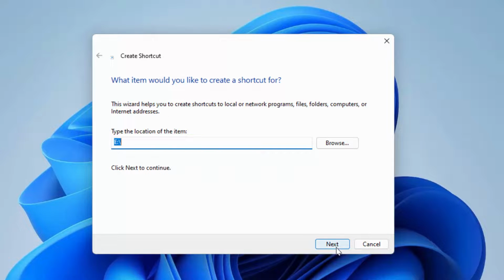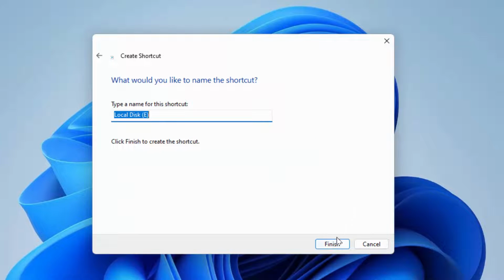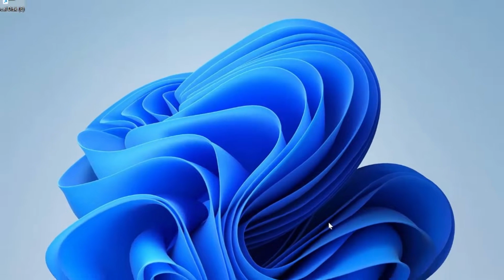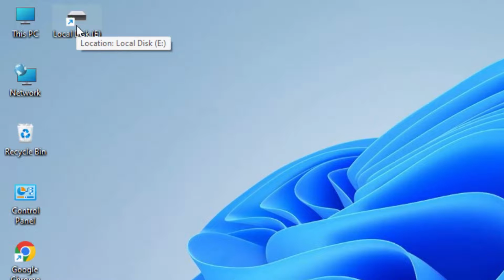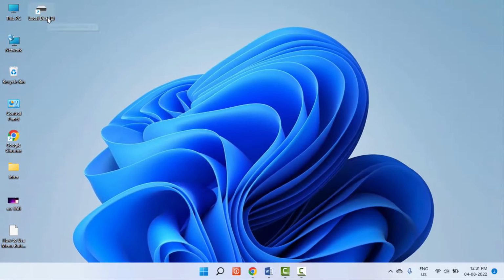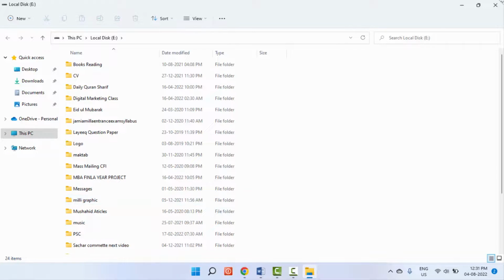That's it. Now click on Next. After this, guys, click on Finish. That's it. Now as you can see, guys, the desktop shortcut was created on my desktop. As you can see, from your desktop you can easily open that particular drive.